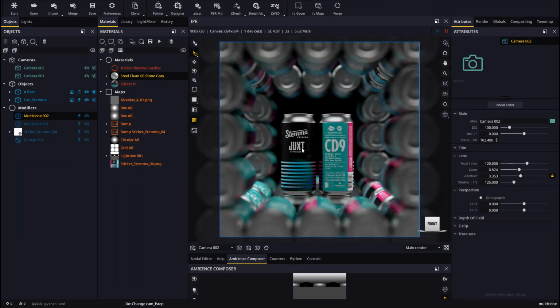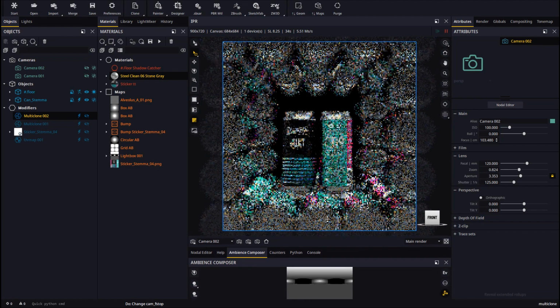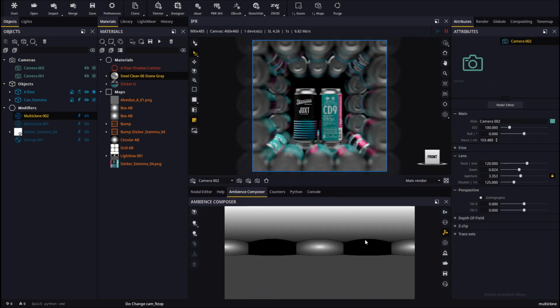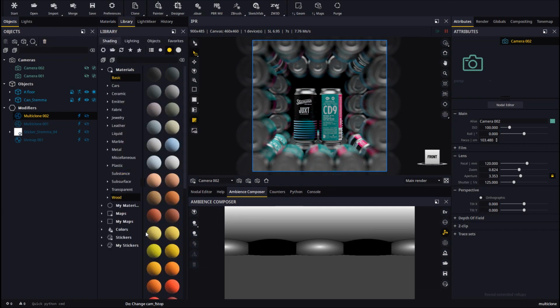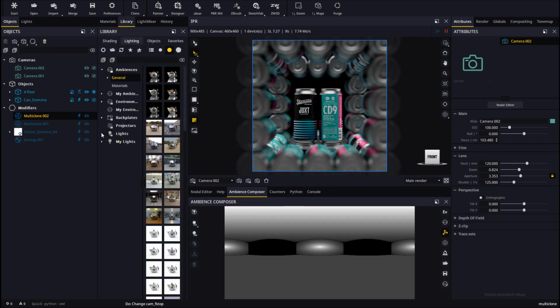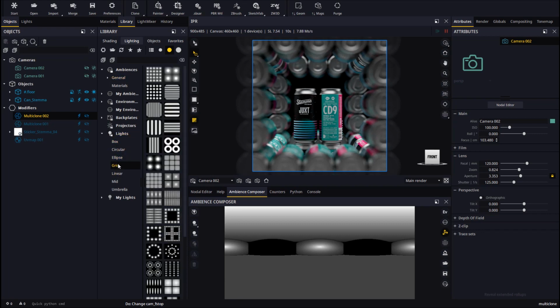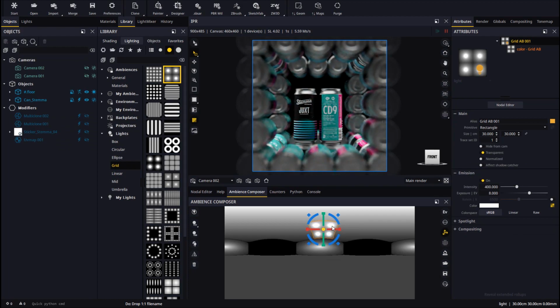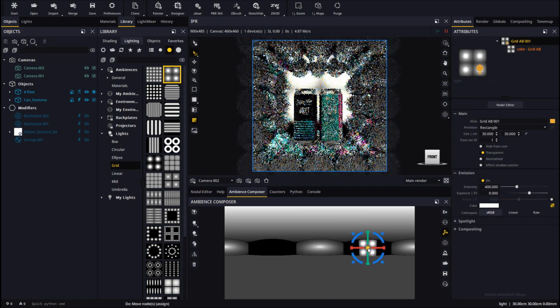Now that the models and the camera are all ready, let's take a quick refresher on lighting, which is for sure one of Maverick's strongest points. Let's extend the Ambience Composer panel to work with it more comfortably. Let's drop some lights from the lighting directory in the library. Let's place the first gradient in the backside of the scene, and move and scale it to our liking.